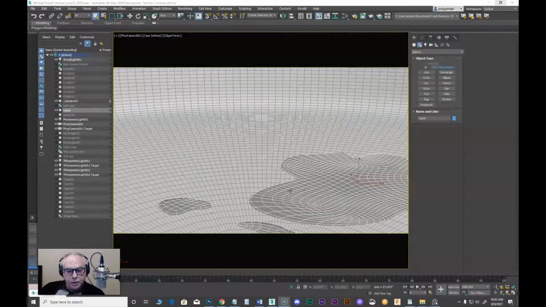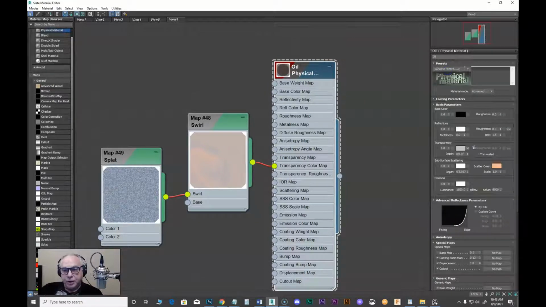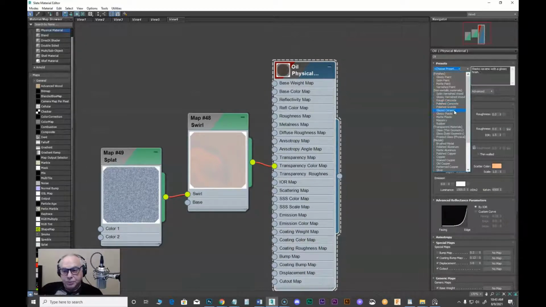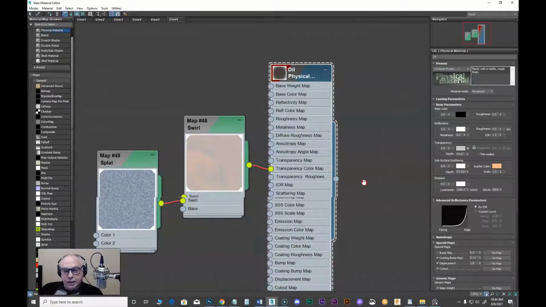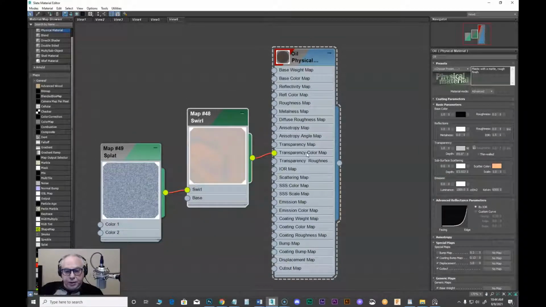Okay, now for the material, the shader that I put on this. Initially, I just started with a physical glass material. I came in here and picked a preset, a solid geometry glass preset, which is what I did. And then I started playing with the colors and the transparency.